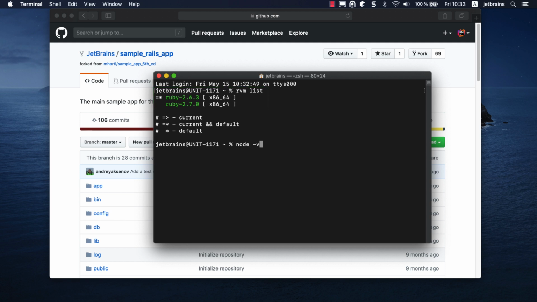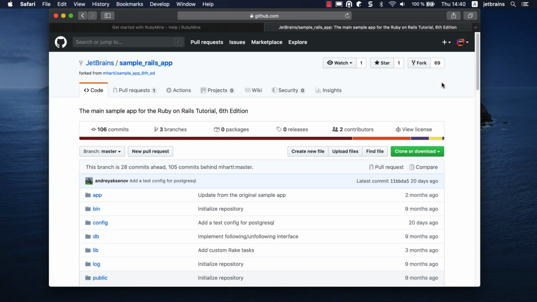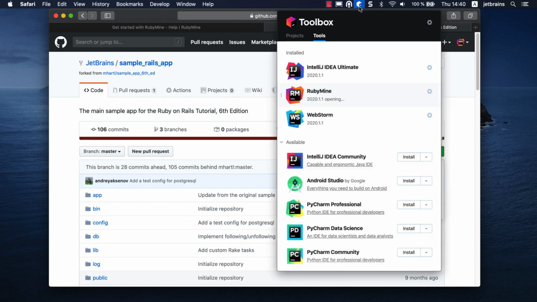In addition to Ruby, install Node.js and Yarn to manage JavaScript dependencies. Finally, install SQLite 3 to work with the SQLite databases used to store our application data. Now we're ready to clone the application. Copy the repository address and run RubyMine.